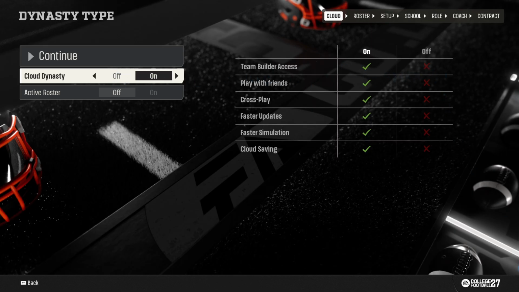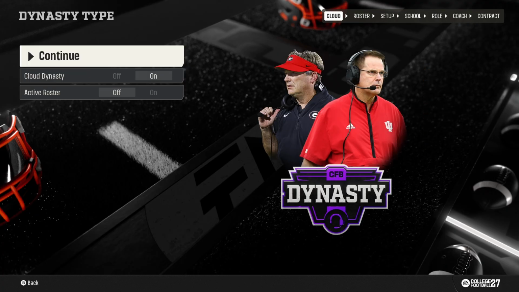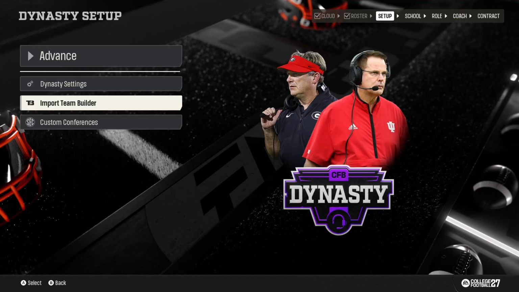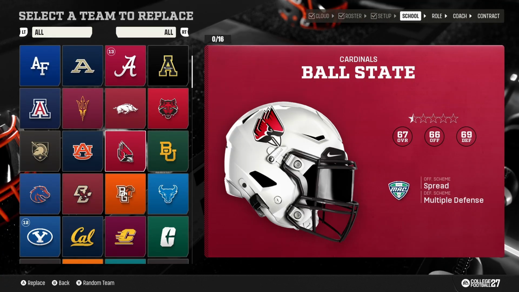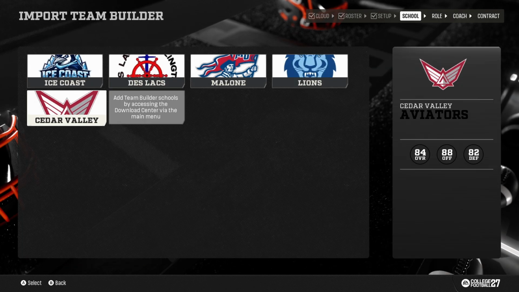Once Cloud Dynasty is enabled, choose your preferred roster option and let the game finish loading. Then select continue. And once you reach the Dynasty setup screen, look for the import team builder option. From there, you will choose which existing school you want to replace. Then select the team builder school you downloaded.